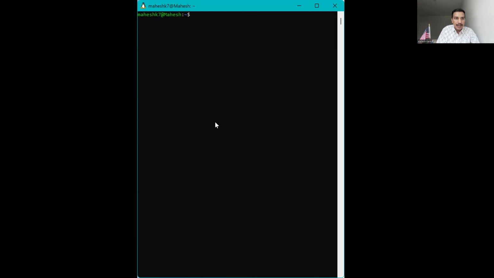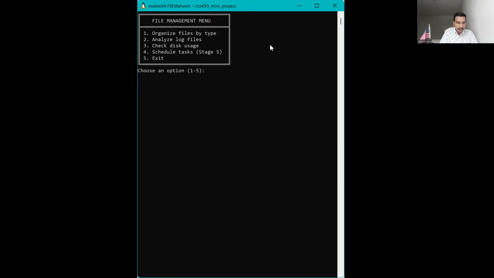If I type cd and go to my folder, my folder's name is CS450 mini project. Let me press enter. I want to run automation_engine.sh, and for this the command is ./automation_engine.sh. Here you go. So here it displays the file management menu.